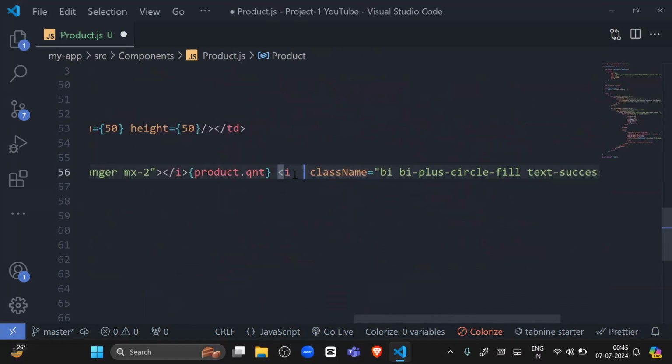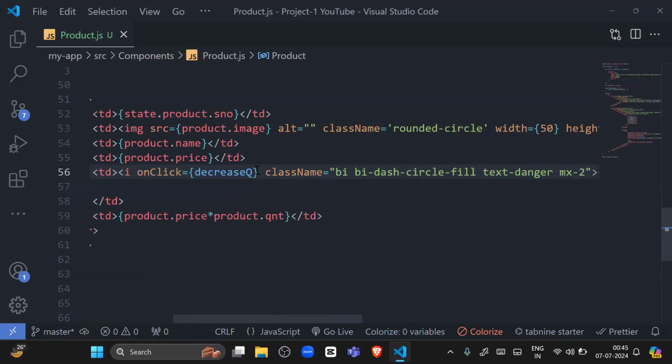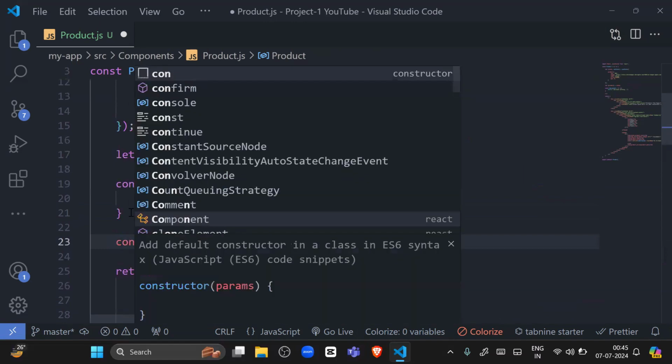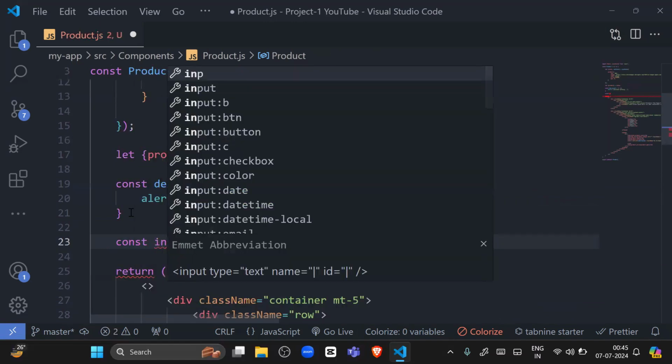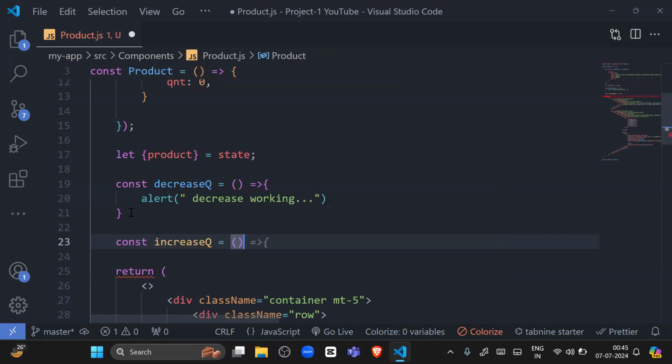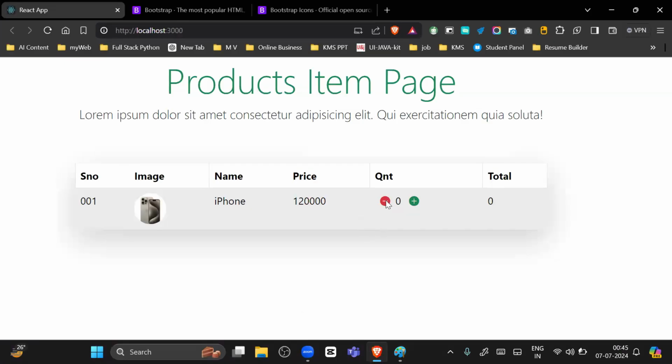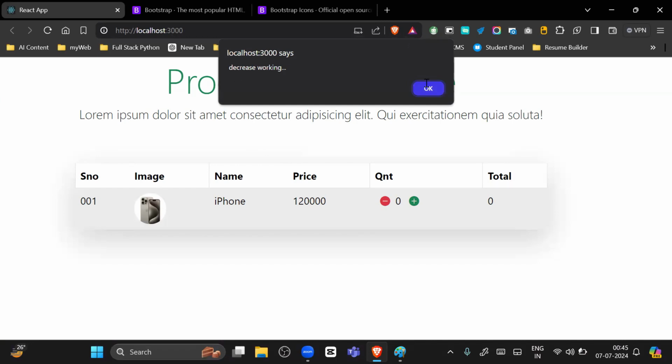So we will apply the onClick event on this icon as well. I will write onClick, not onPlay. I will say here increaseQ. That one was the decrease, this one increase. Let me define the function here, const increaseQ, and this is the arrow function. For checking purposes, I'm writing this alert message only. Let me refresh. If I click minus, decrease working, and if I click plus, increase working.